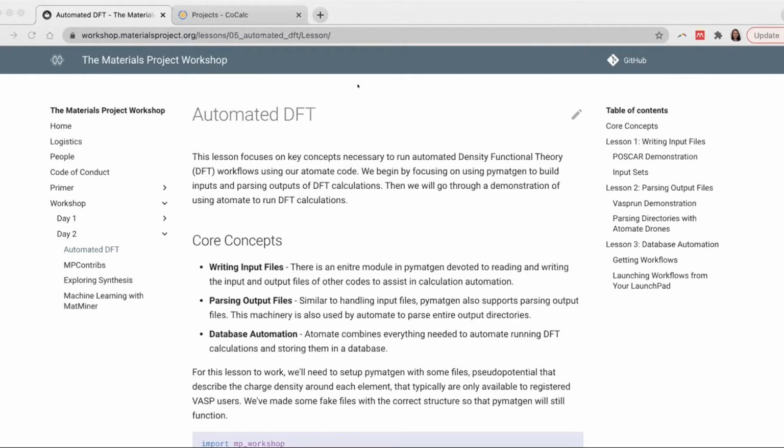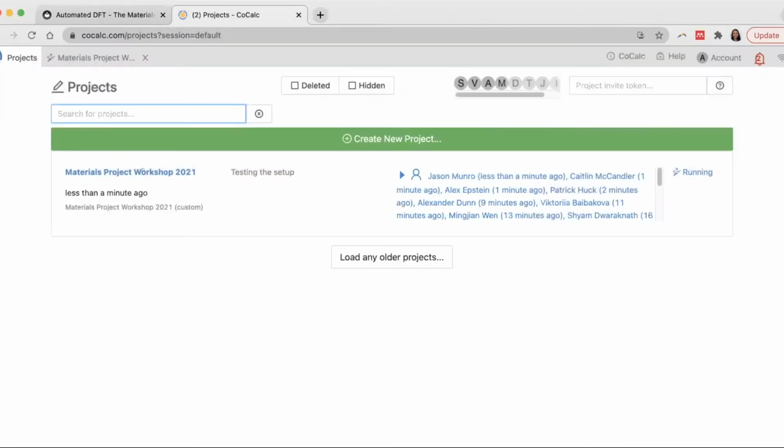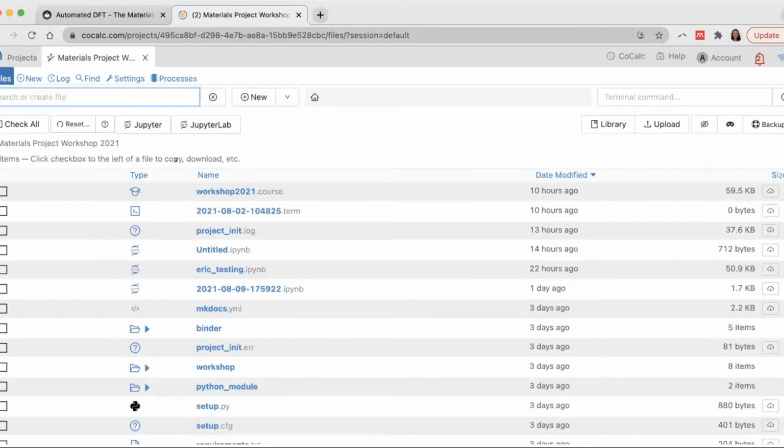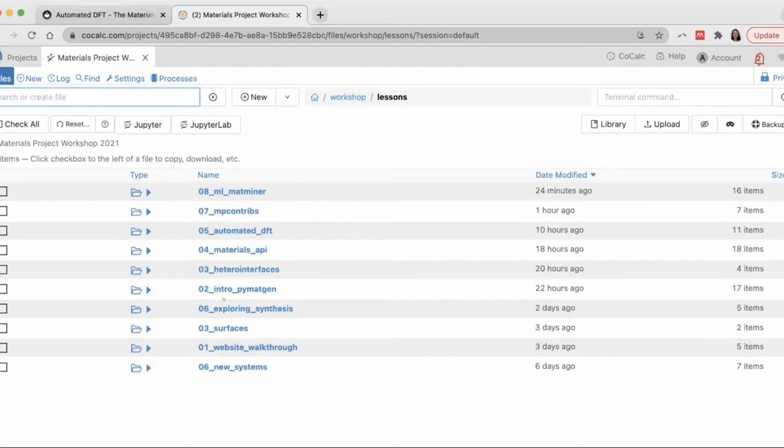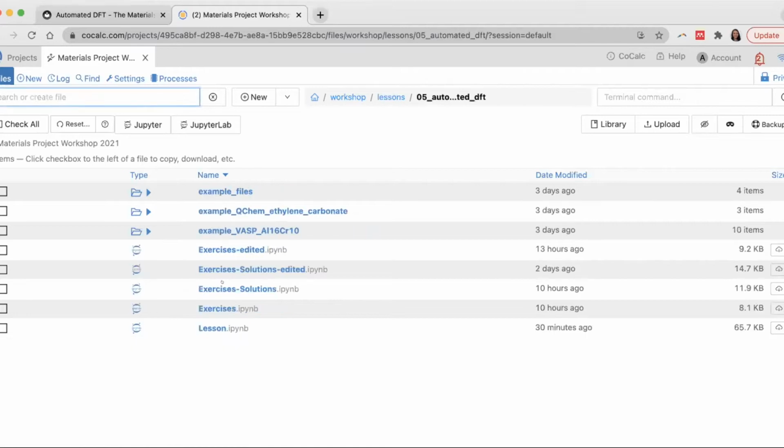If you are following along in CoCalc, I'll go through where we navigate to that in a moment. If we start off in our project, and then in the home directory, we're going to go to workshop, lessons, and then 05 automated DFT. I'm going to be working in a blank notebook, but all the content we'll be going through is contained in this lessons notebook. We'll be getting started in a few minutes.